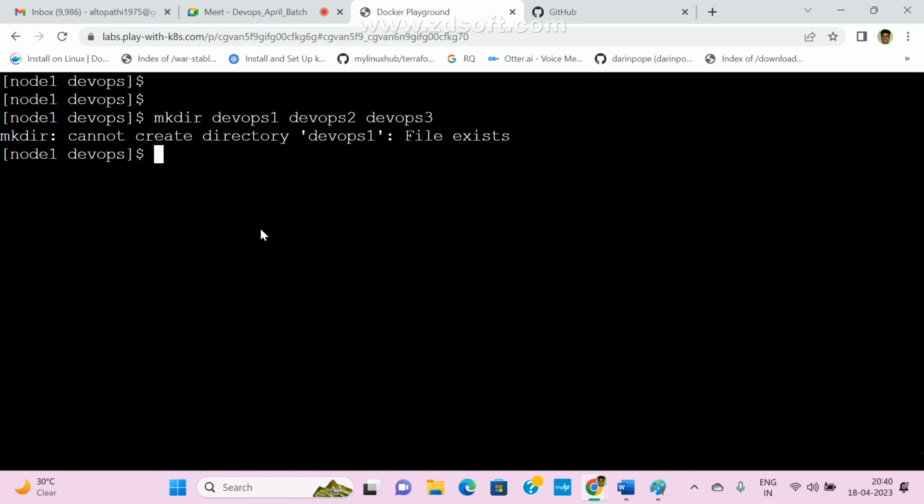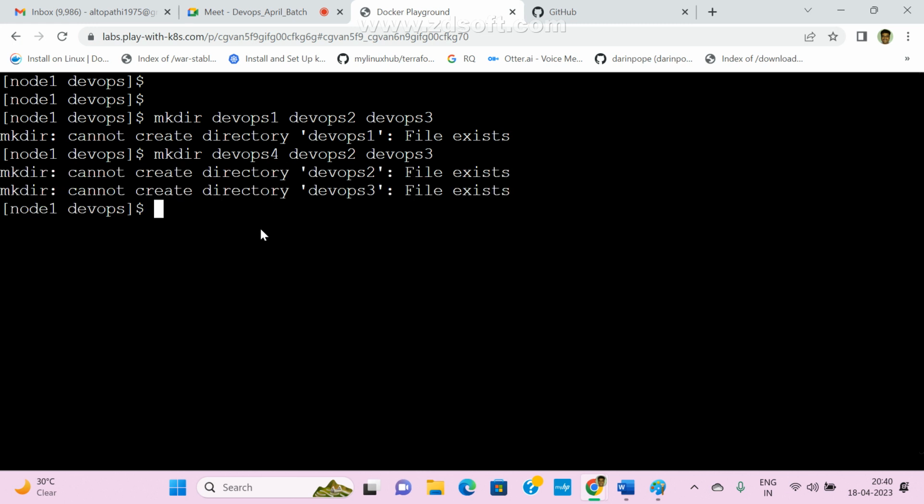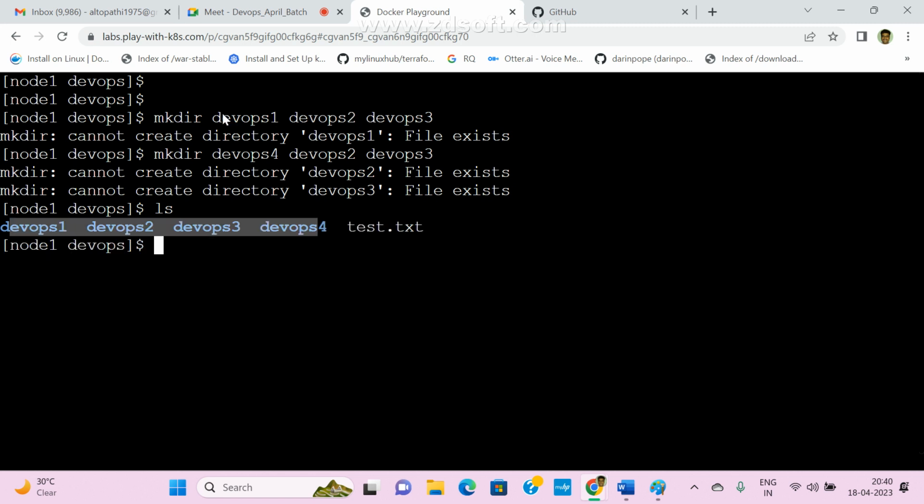Now there is already a DevOps1 existing. Just rename it, I want DevOps4, 2, 3. Now see here, why? DevOps2 is already there, already created the first time. The first time I executed this command, it created DevOps2 and DevOps3 itself. Again I am using the same command, so that is the reason it is showing existing.